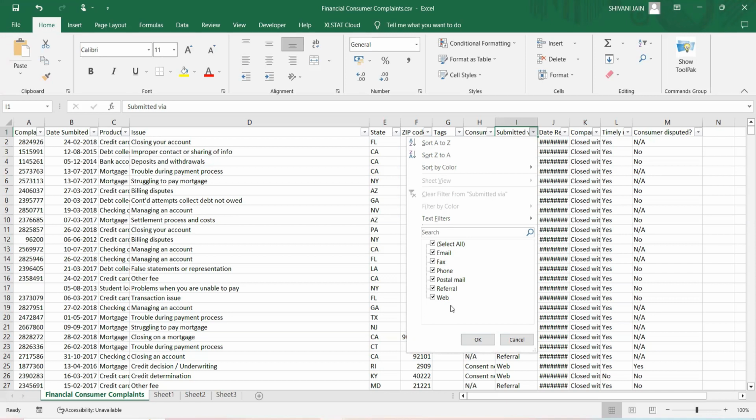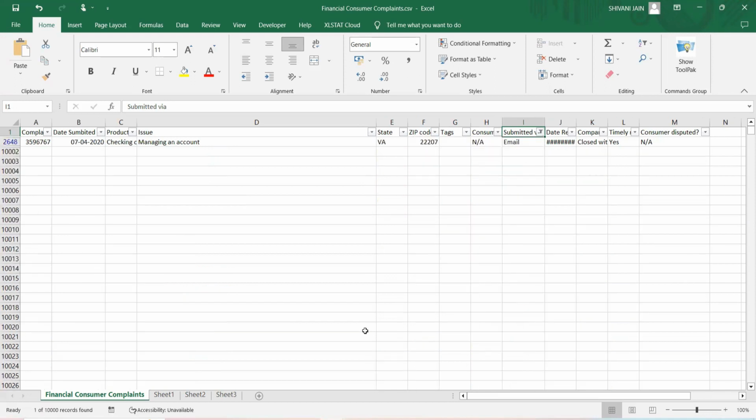Now in this, let's suppose you want to see only the email part, only those records where we have emails. Simply click on this, it will deselect all, then click on email and click OK. See, only one record is there. Only one complaint was submitted via email.